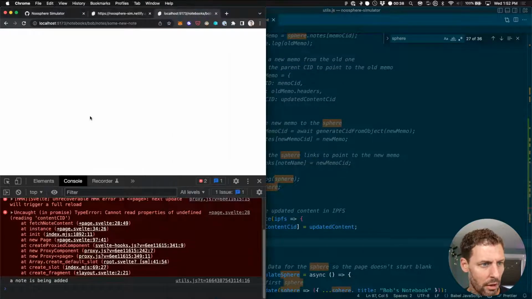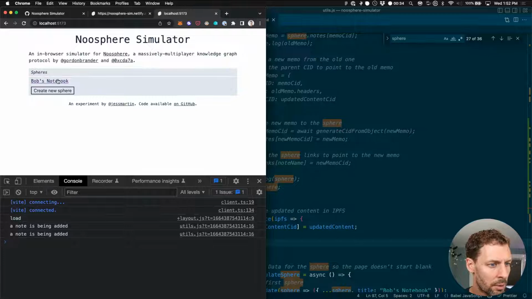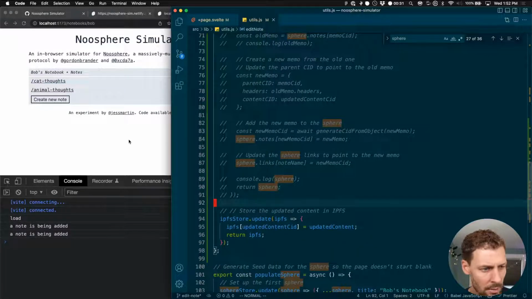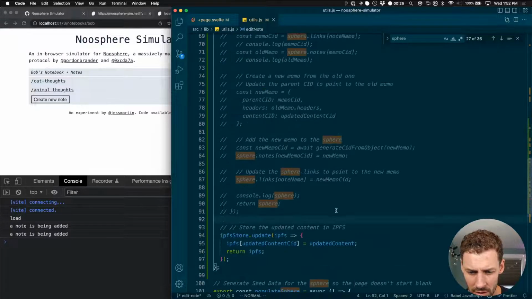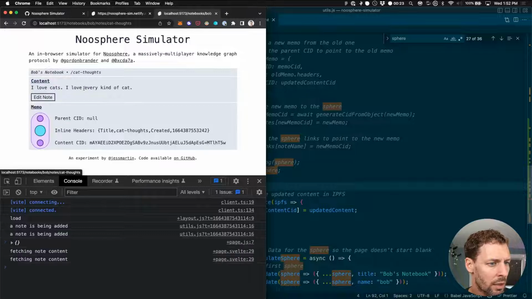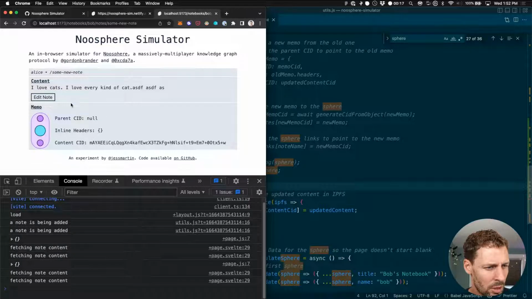Did you guys see? Okay, that looked like it might have broken something. Maybe that's where one of the breakages is happening. Let's go see. Updated content. All right, so cat thoughts, edit note, edit note. We get the change and there's some new note. And it actually has the new note content.